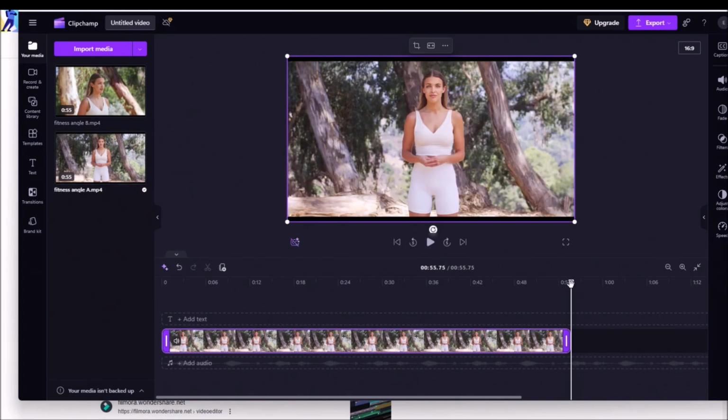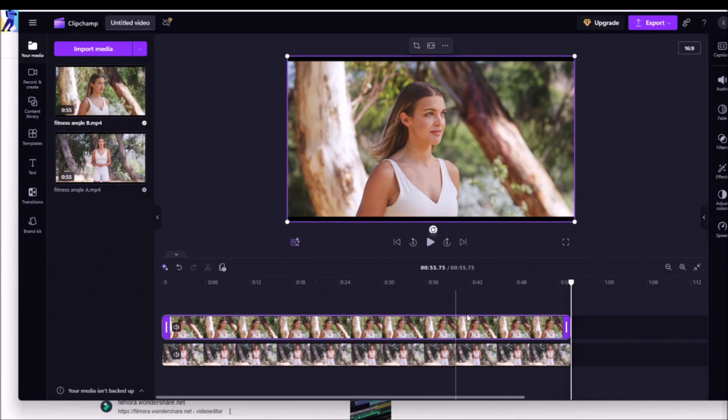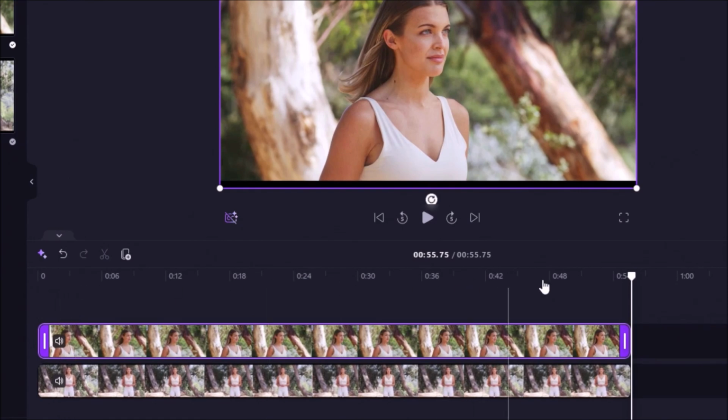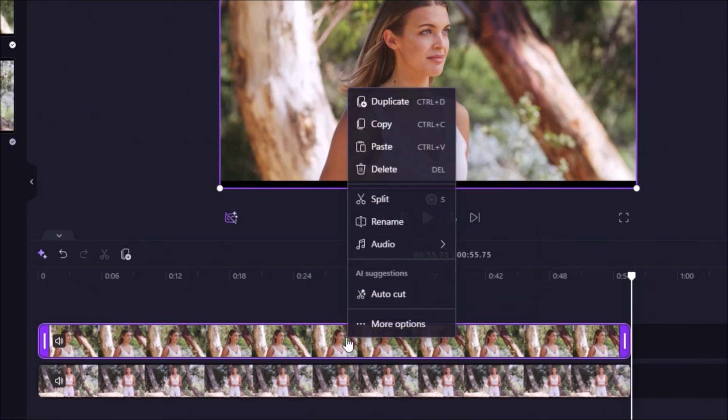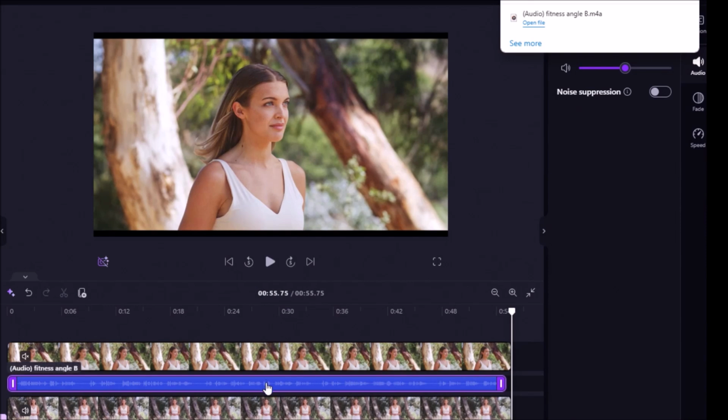And then instead of adding Angle B after it, I'm actually going to drag the slider back to the beginning and then click Angle B and add it right on top of Angle A. Now, as you can see here, these two videos are exactly the same length. Because we used the same script with the same voice, it ended up the same length. And so I'm actually going to remove the audio from one of these two clips. I'll just click the top one, right click on it, click More Options, Detach Audio, and then delete this audio track.